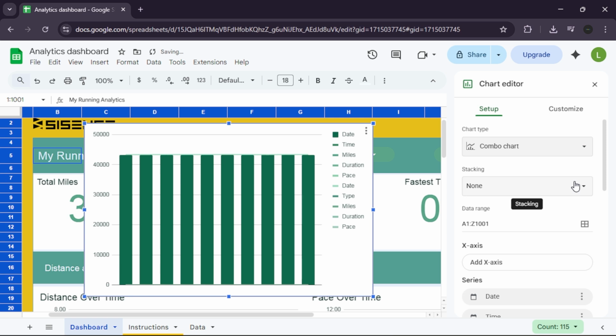What happens is Google Sheets will automatically turn one dataset into columns, bars, and the other into a line. This creates a clear visual hierarchy. Bars usually represent volume, how much, while lines represent trends or rates, how fast or well.